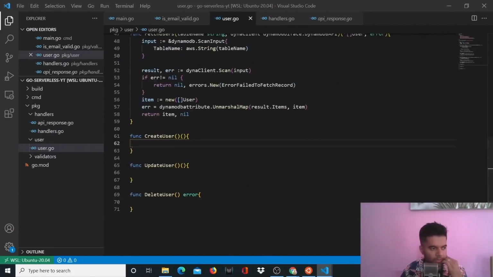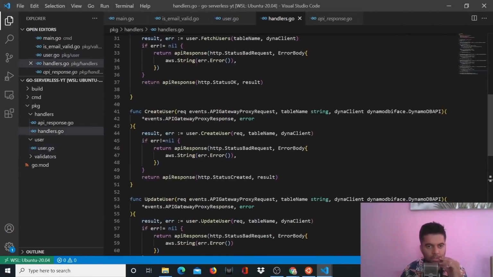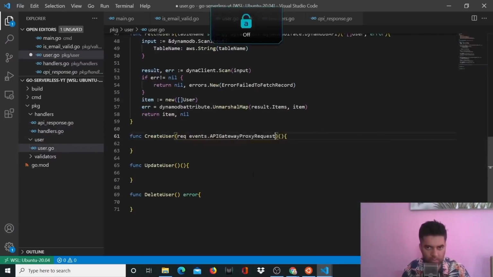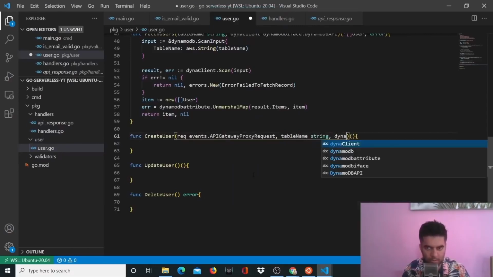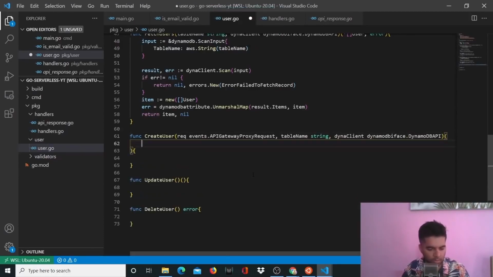For your create user function, what it's going to accept depends on what you're sending from here, which is request, table name, and DynaClient. So here you'll say request events.APIGatewayProxyRequest, comma, table name, which will be string, and DynaClient, which, as you already know, will be dynamodbiface.DynamoDBAPI. So what is it going to return? It's going to return the user that has just been created, or an error.